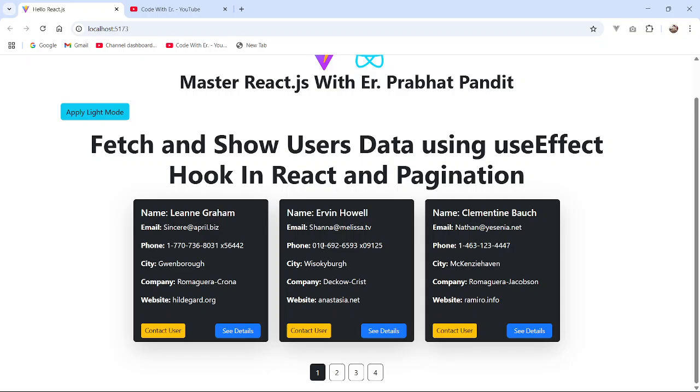Okay guys, you are free to show 4 user cards, 5 user cards, or 6 user cards. It is up to you how many user cards you want to show on a single page, because you can see I have implemented pagination as well. As of now I have shown 3 user cards, but it is completely up to you how many user cards you are going to show on your browser in a single page.